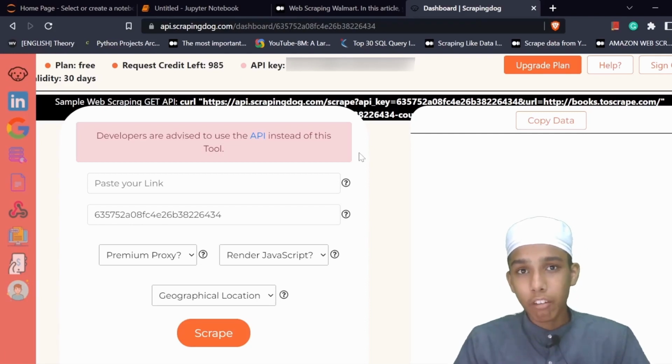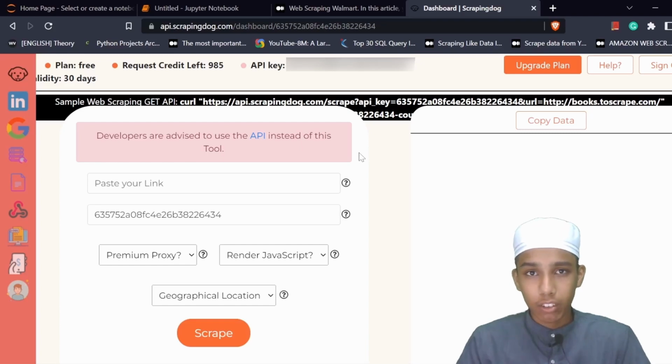So guys, first of all, you have to register. You have to enter your email address, your username, and the password, and then you will be getting a verification link on Gmail, and then you will be signed in on scrapingdog.com. Okay, so guys, as you can see here, this is my API key. It will be valid for 30 days.